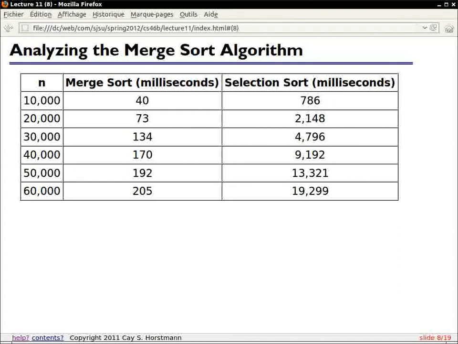So now, when you run merge sort, the numbers are very promising. On the left you see merge sort in milliseconds. On the right you see selection sort in milliseconds. And you can see that merge sort is much, much better. It's 205 milliseconds. That's less than a second versus almost 20 seconds for selection sort. And as we've seen last time, when we sort like 1 million of them, it may take several hours with selection sort. With merge sort, it's still going to be in the seconds.